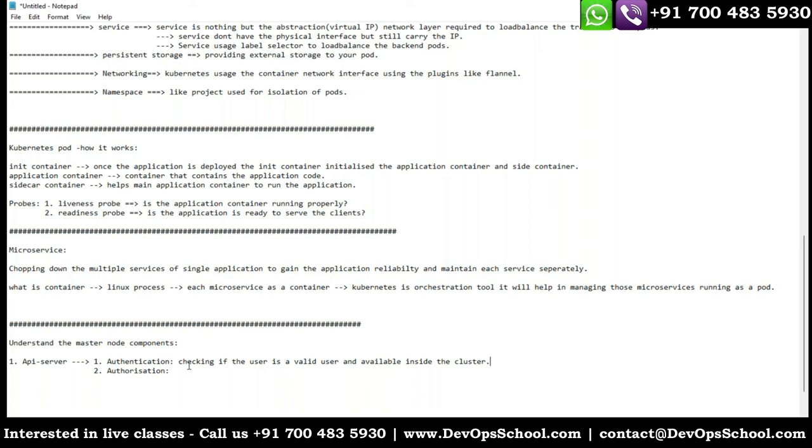Now, what is authorization? Authorization means how much access the authenticated user should have. So that means.